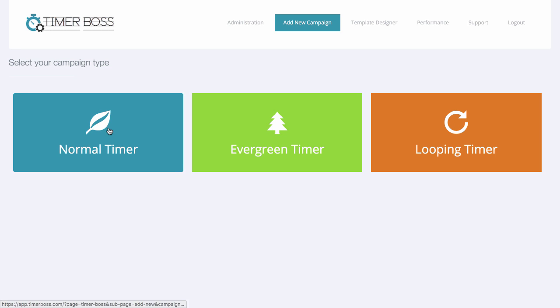Now, one of the big advantages of TimerBoss that makes it unique is, first of all, the different designs you can get for your timers. Secondly, it has 3 different types of timers: normal timer, loop timer, which is a timer that restarts again after a certain period of time, and then evergreen timer. Evergreen timer lets you schedule in certain price increases, for example, and it will adjust the timer based on those price increases. This is an OTO1 feature.